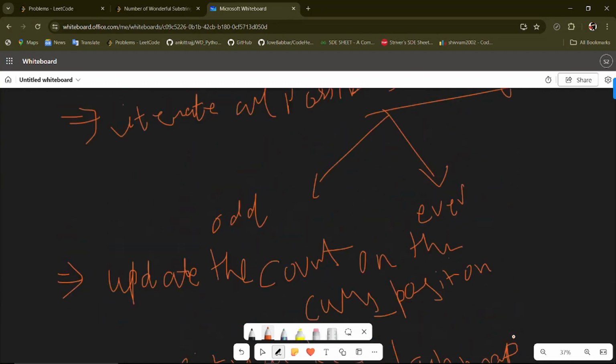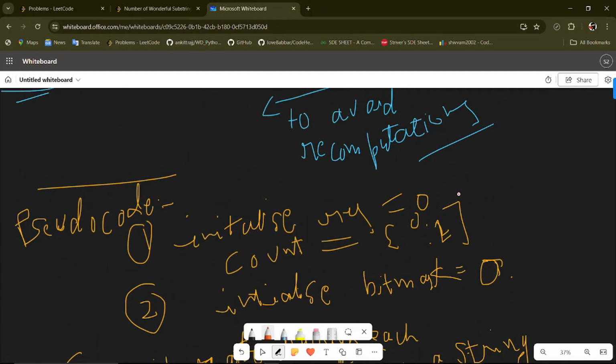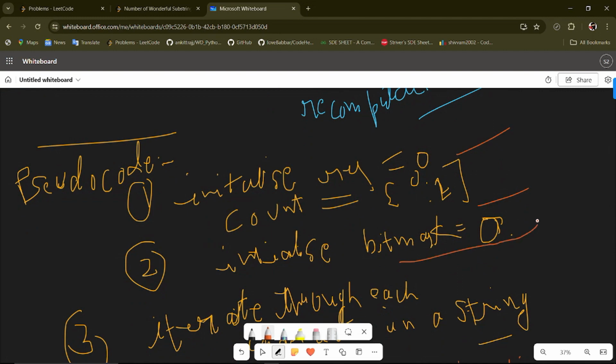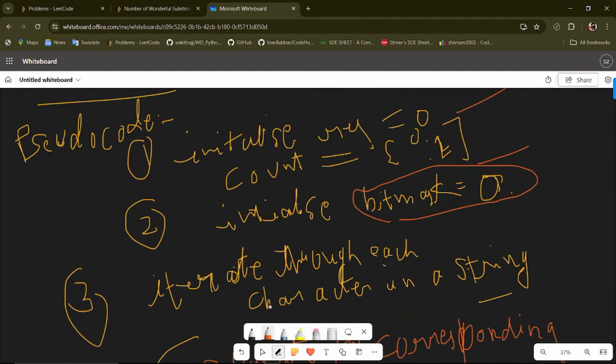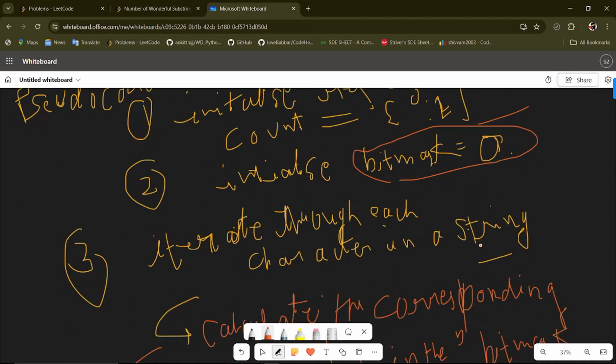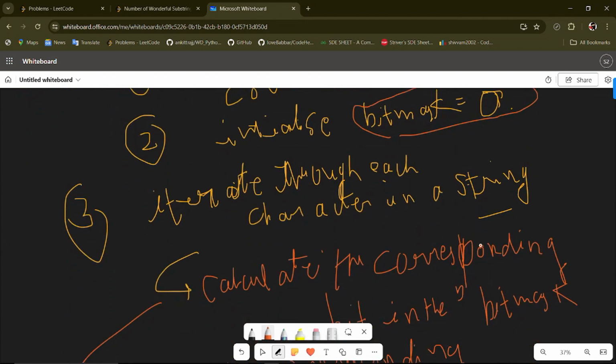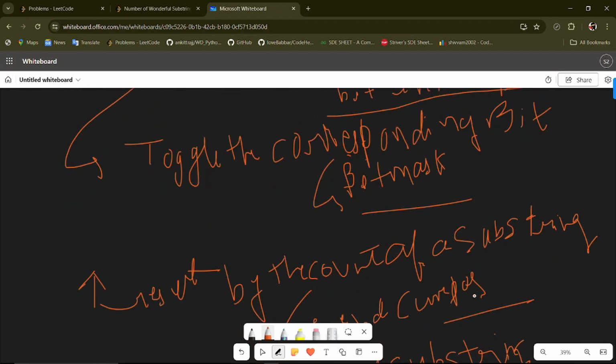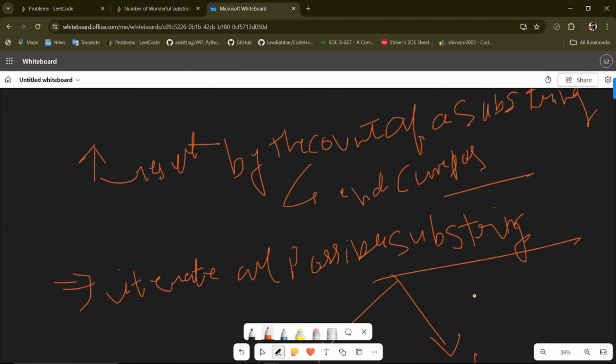So here, in the first one, we initialize the result. After that, count is equal to 0 and 1, and second point, initialize the bit mask to 0. Third, iterate through each character in the string, toggle the corresponding bit in the bit mask, and after that increment the result by the count of substrings ending at the current position.